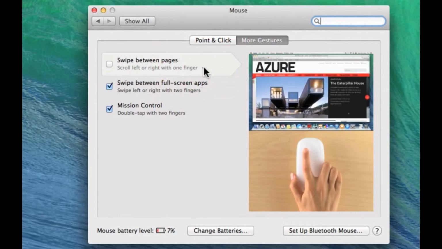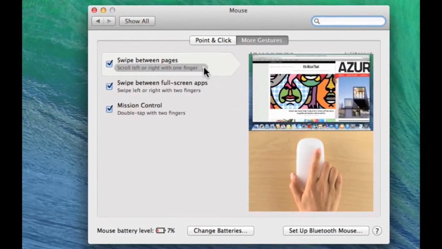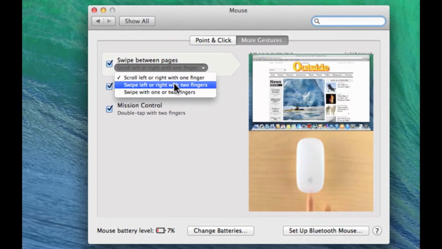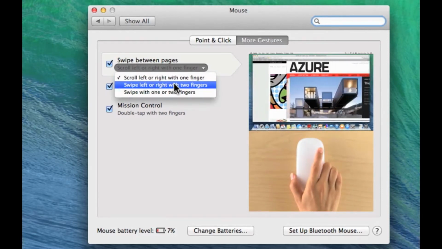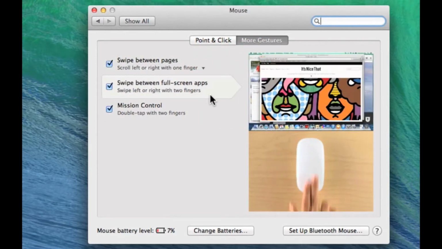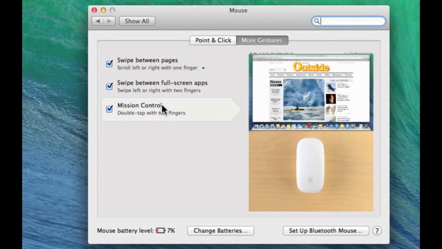There's always a little triangle here that when you click on it, or in some there's a little triangle. So if I go swipe between pages, and if I hit that, I can change the action that I have to perform to do this. So that is pretty self-explanatory. Just play around with it a little bit. It's right here, how to do it with a mouse.